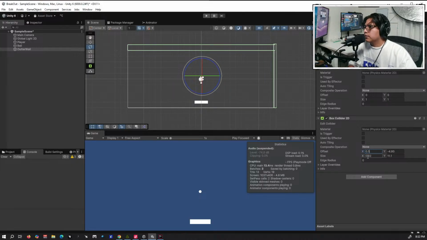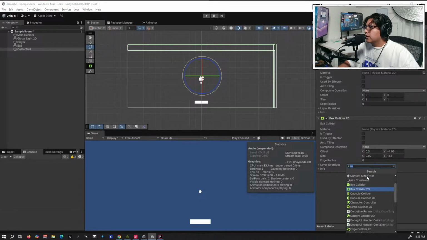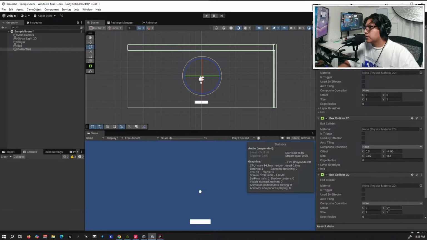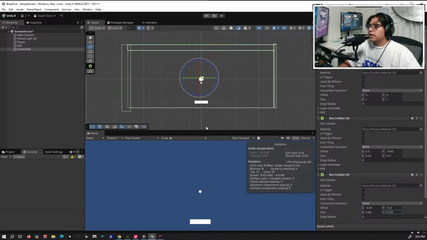5, I'm guessing. 5, 5, 5 1, 5 2, 5 1. Let's just go with 5. Okay. And then we just add another box collider and we just put this on the. Bam. Okay, make this small again. Bam. Yeah, that's good enough. And then voila.